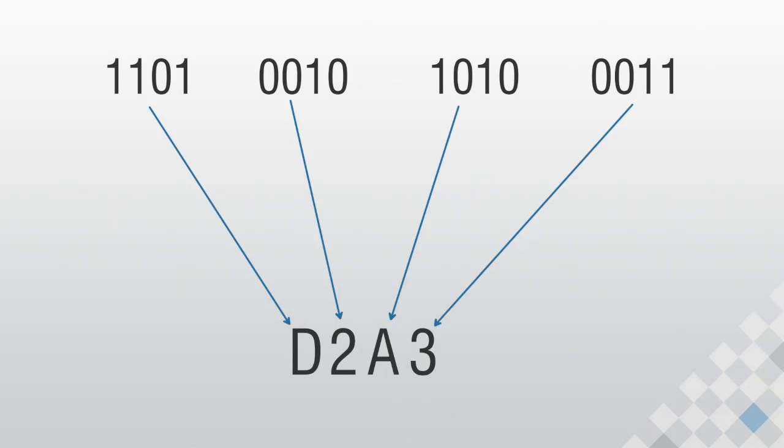Look at this binary number. It's huge. Can you imagine being a programmer and having to type this whole thing out? Let's translate it into hex. All we have to do is break it up into chunks of 4 digits, find the hex value for each chunk, and voila! A nice, easy-to-type hex number with the exact same value as the original binary.